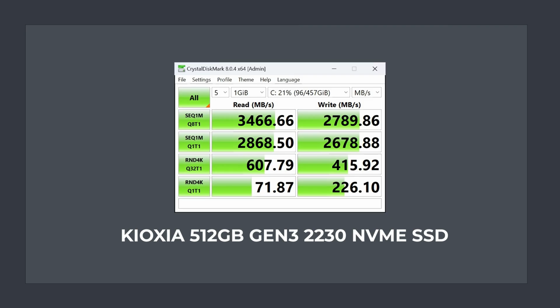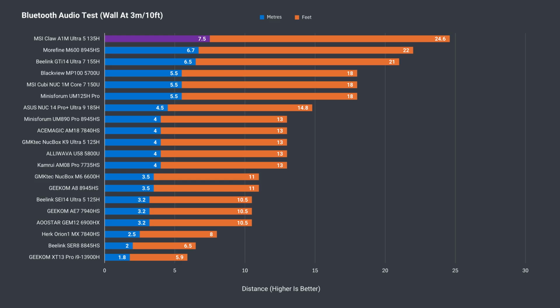Inside the Claw is a pretty good Gen 3 NVMe drive. A lot of the Intel Meteor Lake Minis come with Gen 4, which, depending on the drive, have faster sequential reads and writes. Not really useful for a handheld that only has an SD card slot for a secondary storage option. Bluetooth range is the best recorded so far at 7.5 meters or almost 25 feet.